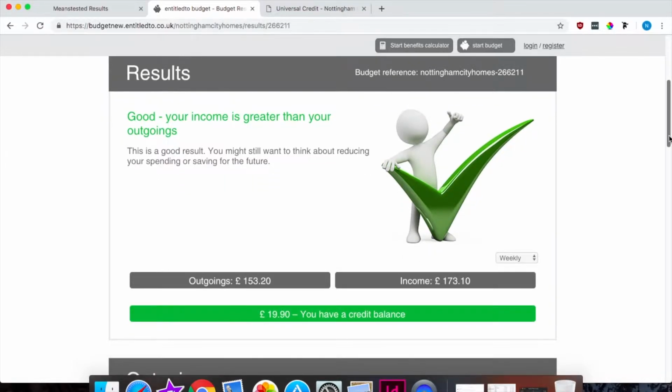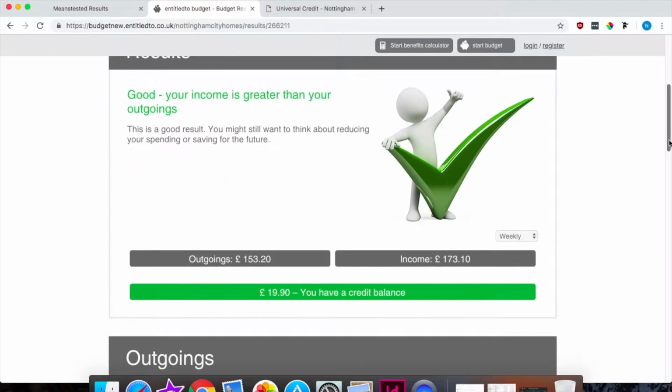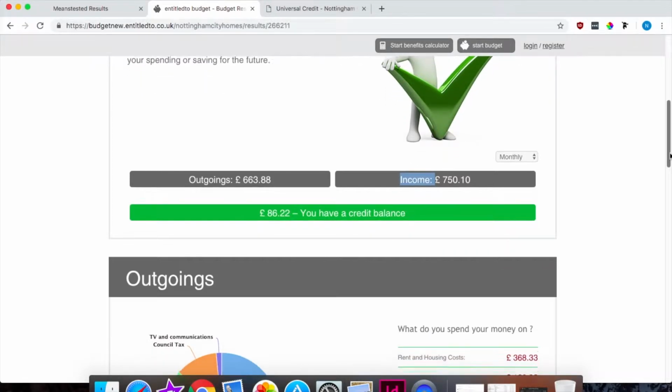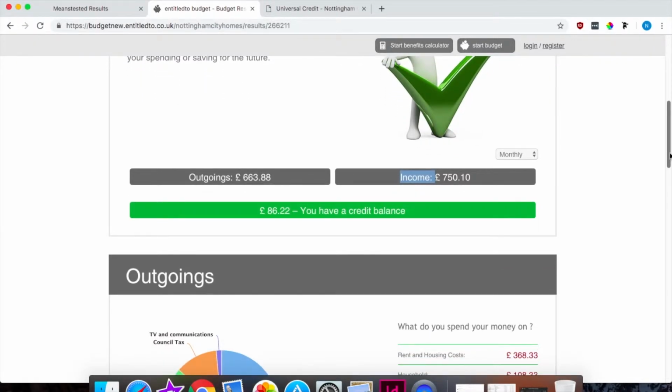Obviously, I've filled this in really quickly, and probably skipped through, but just for the purpose of this video. But obviously, make sure that you put everything in there, and it will tell you how many outgoings you've got, what your income is, and then the difference between the two. And you can switch that to fortnightly, 4 weekly, or monthly, which is really, really useful depending on when you get paid or when you receive your benefits.